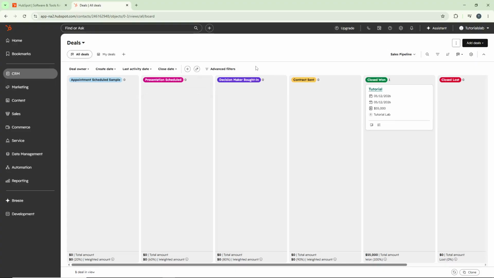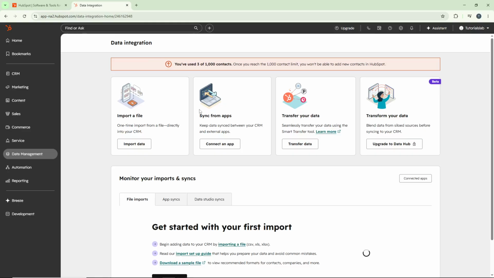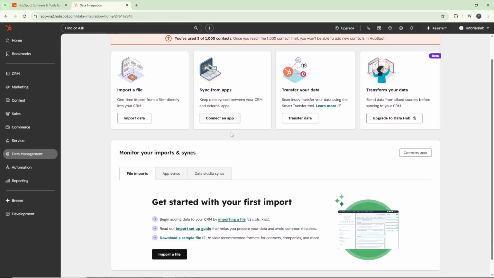Now that you're in the Deals section, look towards the top right corner of the screen. You'll see a button labeled Add Deals. Click on this button and a drop-down menu will appear with different options for adding deals to your CRM. From this drop-down, click on Import. This option is specifically designed for bulk uploading deals from external files, which saves you tons of time compared to manually entering each deal one by one.